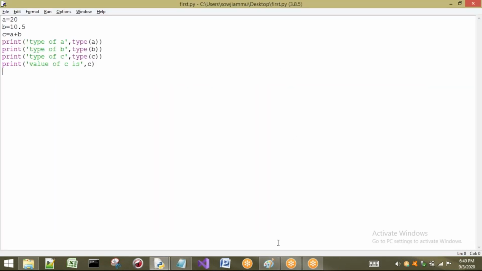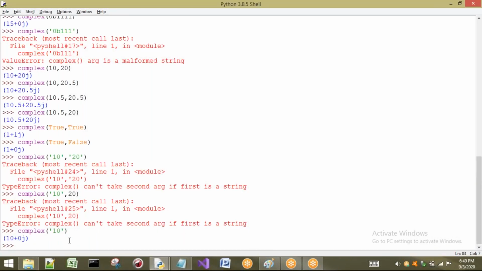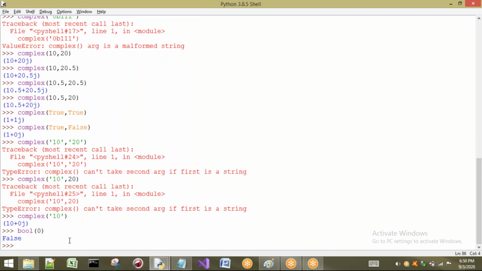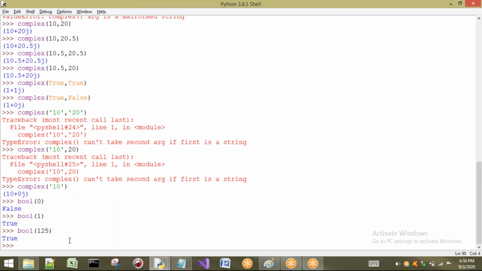Okay, I will show you the examples for this one. So here, bool of the first type, integers, int type. Bool of 0 means it is a 0, so the answer will be false. Except 0, all other non-zeros will come under true only. So if I take 1, true. If I take any other non-zero number, 125, what happens? True. Except 0, all the remaining non-zero will convert into true.